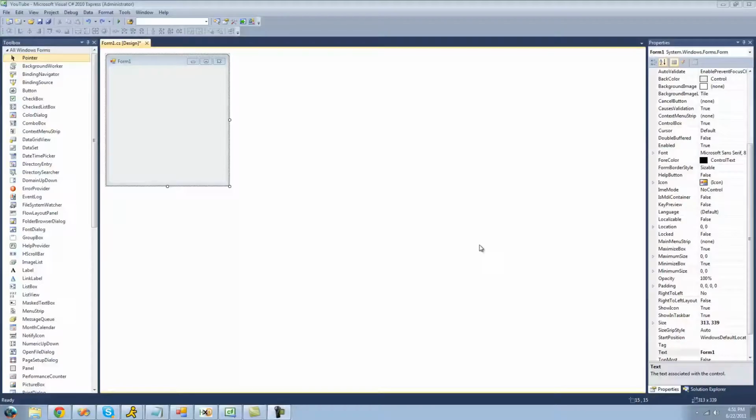Hey guys, welcome to the second C# tutorial that I'm making for the new Boston. In this tutorial, I'm going to show you how to change properties of your form and controls.